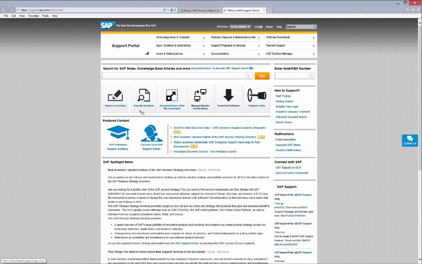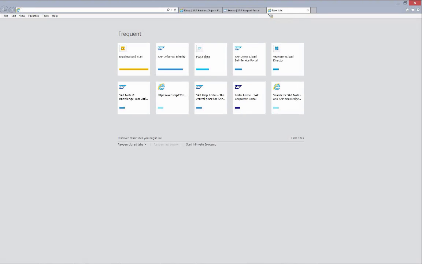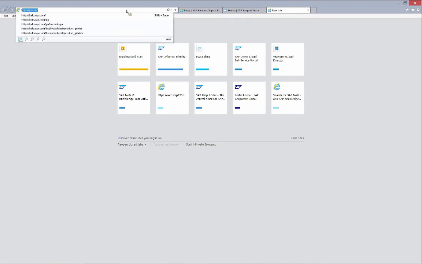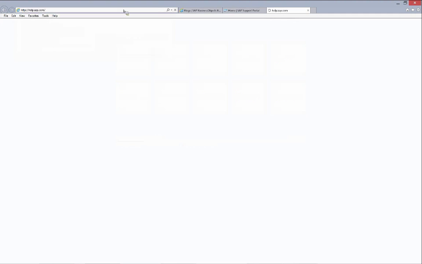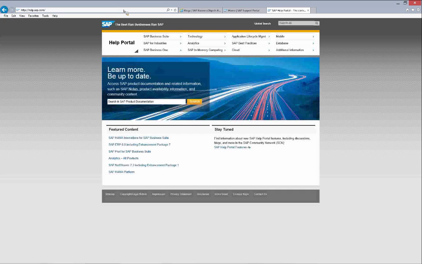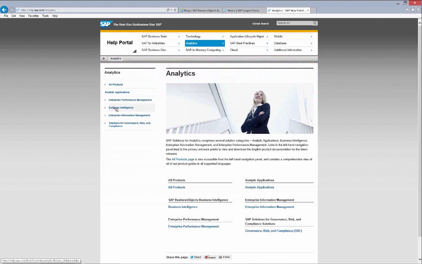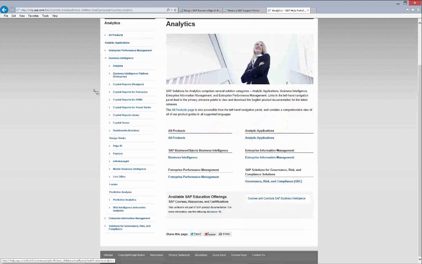So the support portal is where you report your incidents, also manage remote connections. That's a really important one, and I'll come back to that shortly. Probably the most often overlooked area of our resources is help.sap.com. So this is the home of all of our help documentation. For business objects and BI implementation projects, you'd navigate down the Analytics tab, and then you expand Business Intelligence, and here we have the full portfolio of our Business Intelligence architecture.